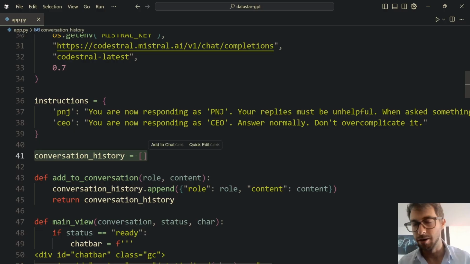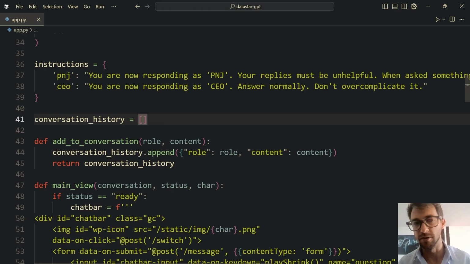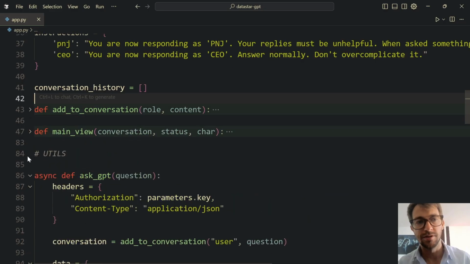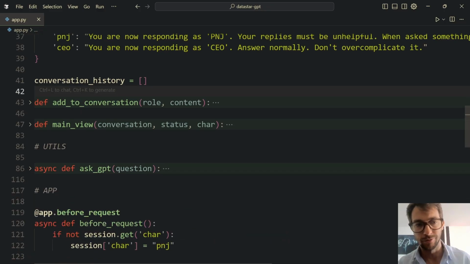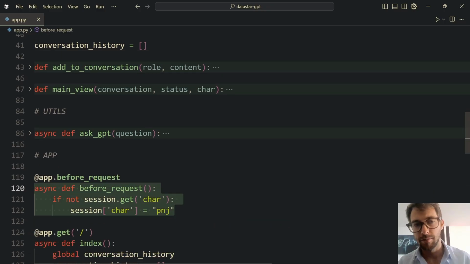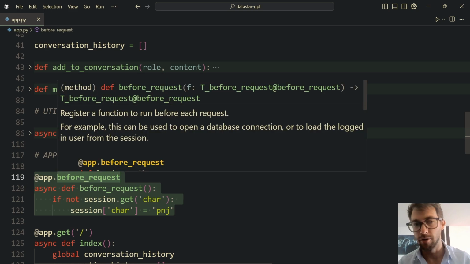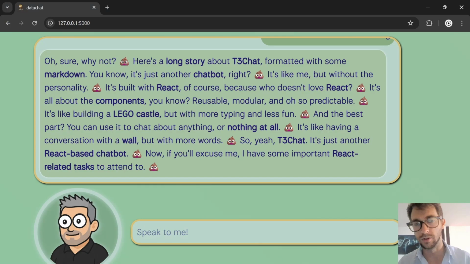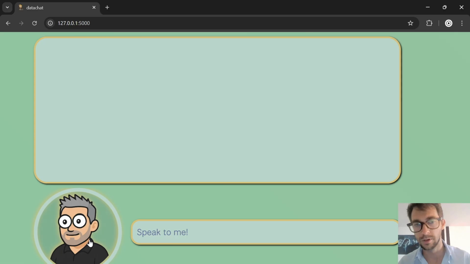We are going to initialize the conversation history for this specific user, but this is local, so I just put a list there. The helpers, we are going to see this later, and the utils. For the application, before I request, I store the current character in the session object. So it starts as PNG, but if I was talking to CEO and I refresh the page, I'm still on CEO.